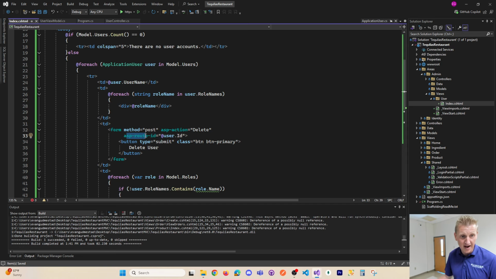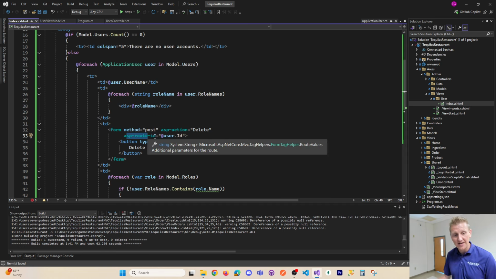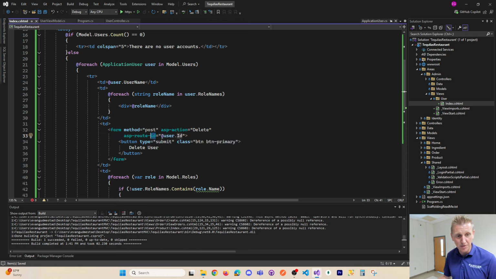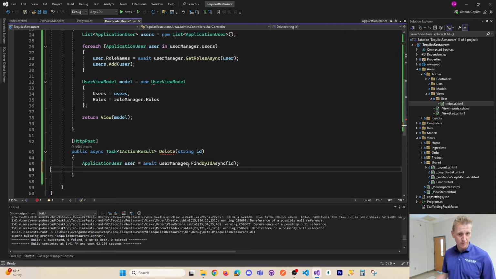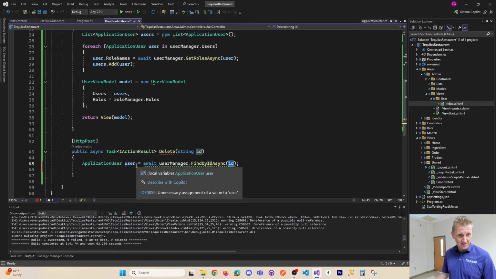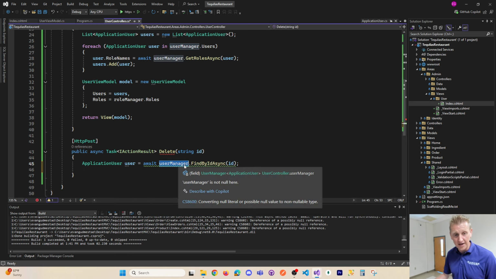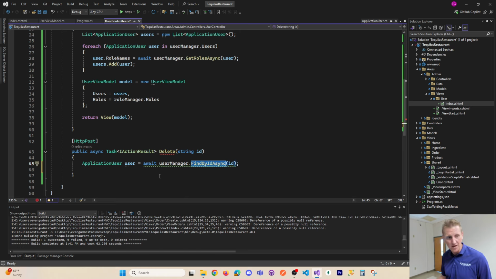So this ASP-route is a tag helper, and this is a dynamic name of a variable, this ID variable, and it sends in the value of the user's ID, which ultimately came out of that database. So back in user controller, we're now in the delete method, and we should have an ID. We are going to read that ID out of the database by using the user manager, find by ID. So we've read the user.